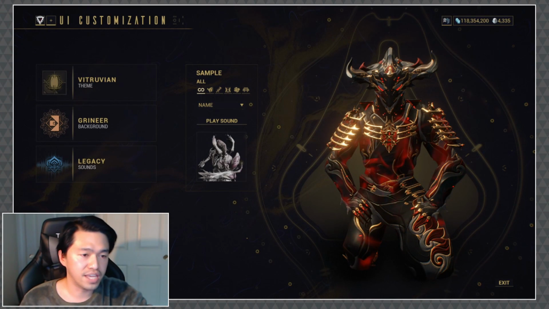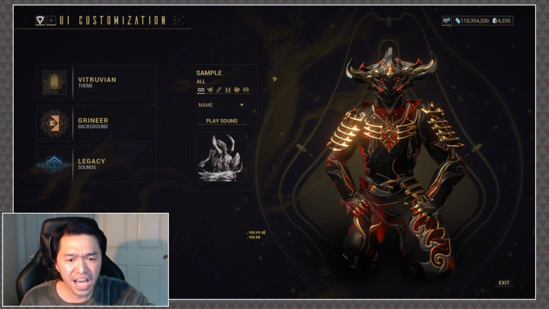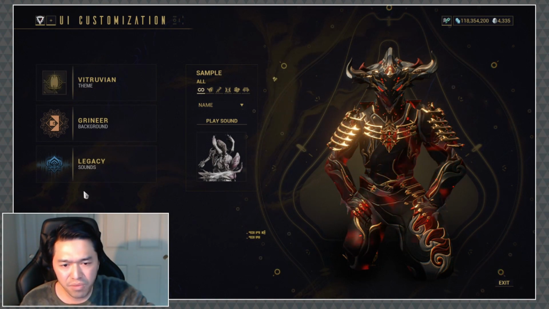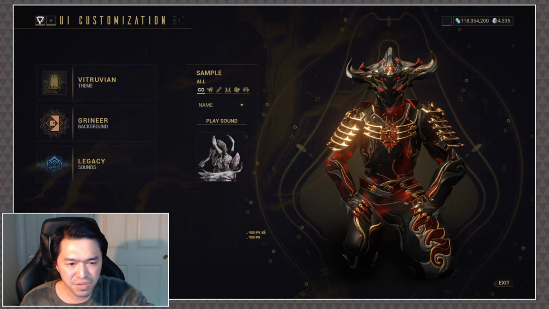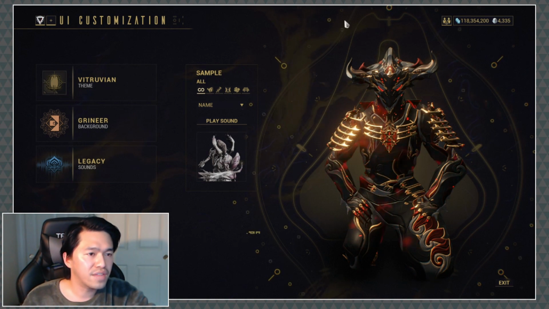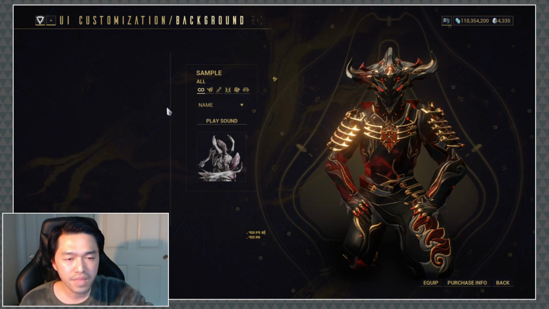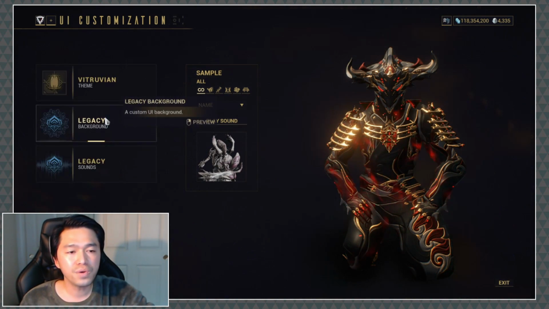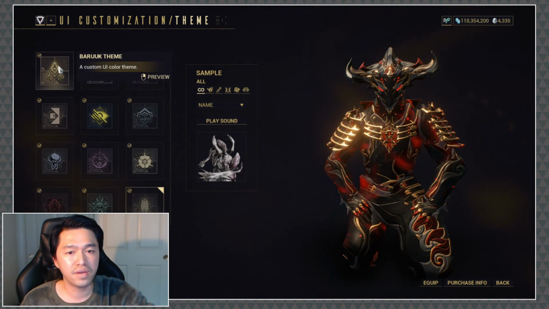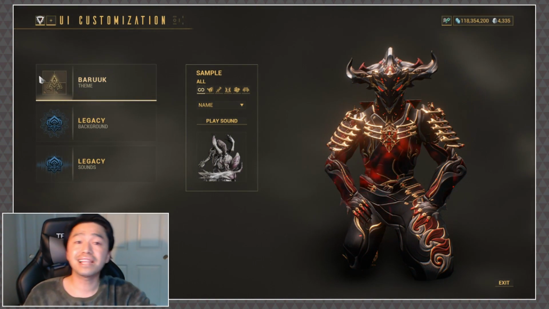And then the Vitruvian theme, which has overall been one of my favorites. I actually like the Vitruvian theme a lot here because you almost see some weird kind of distortion with the pattern in the background. Anyway, let's go ahead and change things up. Let's go with the Legacy background. This one is going to be very, very simple. As you can tell, it's clouds.